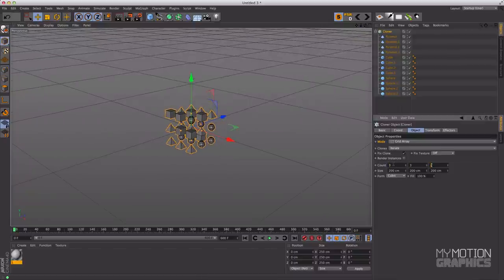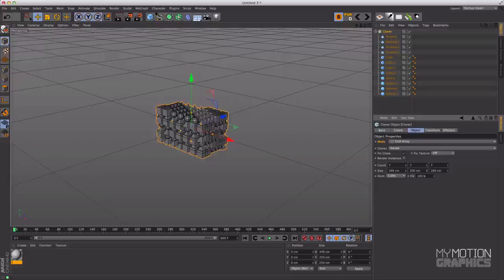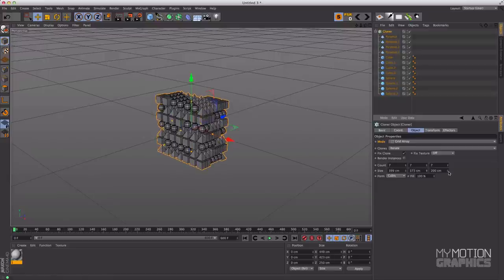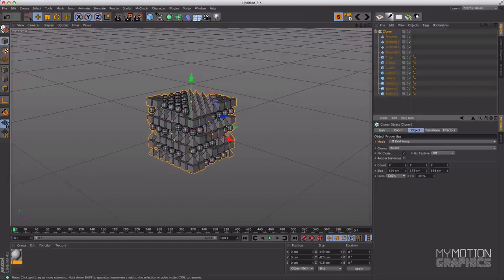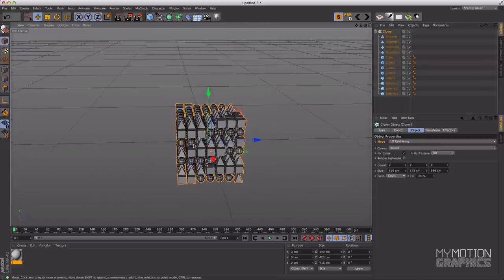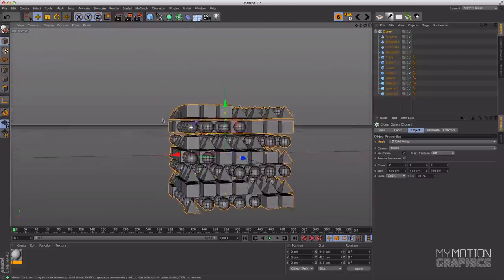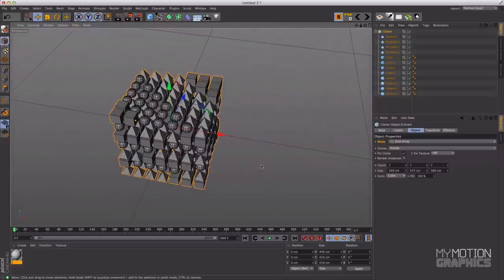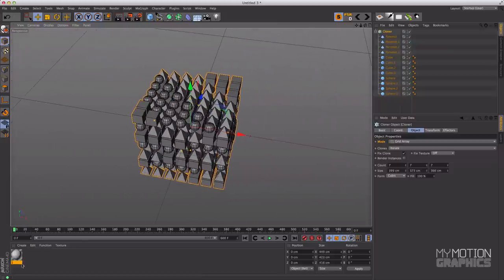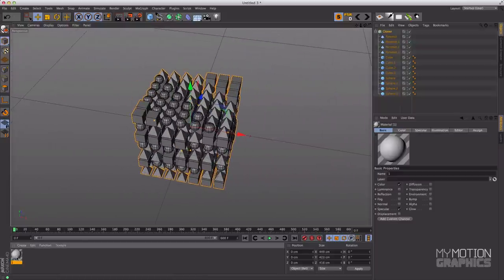And let's change the number of the clones. So from 3, let's go, I don't know, maybe 7 by 7 by 7. And let's increase the size of our cloner until all of the objects have some spacing between them, so they don't overlap, basically. And this seems to be enough.